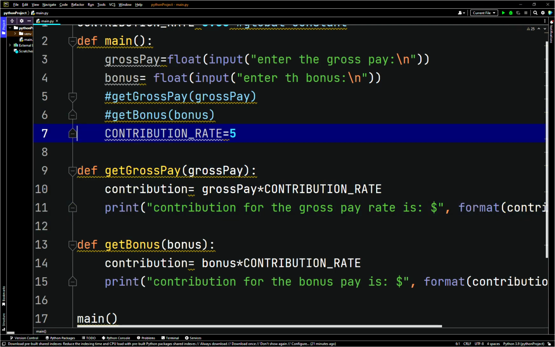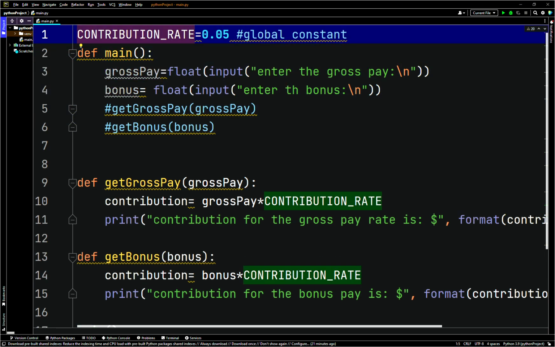You can access it in different functions. You can change it. You can reset it. You can repoint it to different things. That's the whole point of a global variable, or in this case a constant. But since it's a constant, you're really not supposed to change it. That's the whole point of a constant.